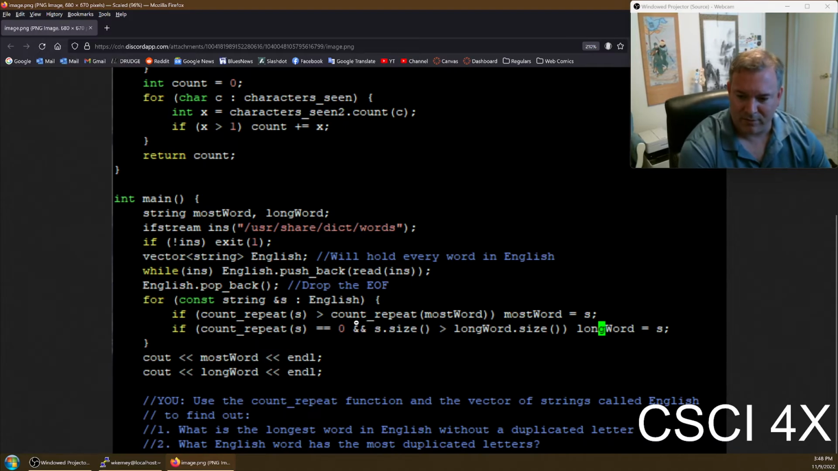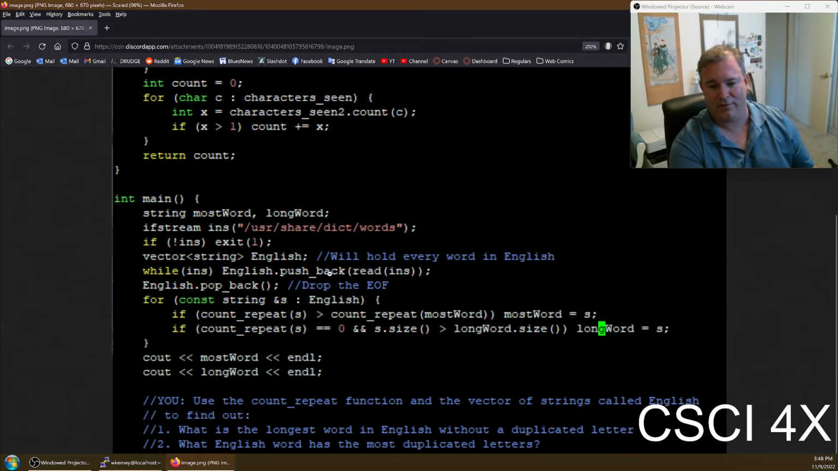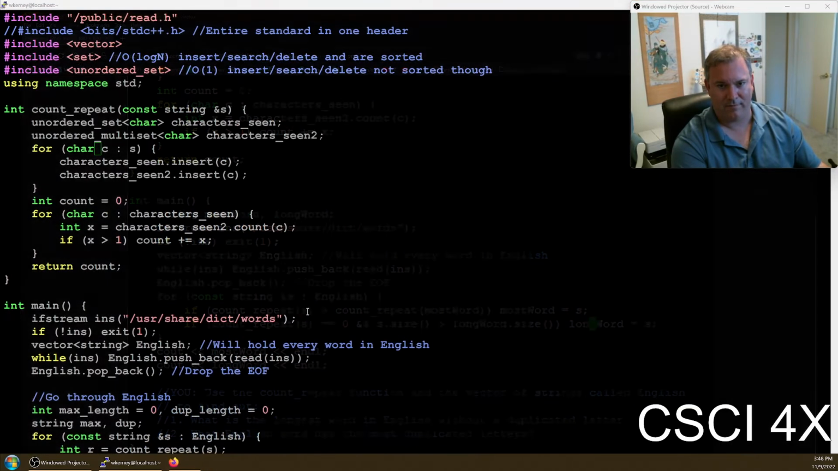If can't repeat, s equals 0, and size is greater than long word dot size, long word equals s. Yeah, but I mean your code is fine. The code is great. I just put these two things here into variables so that it doesn't have to recompute it every word. But that's just an optimization. It doesn't have anything to do with correctness. It looks fine to me.